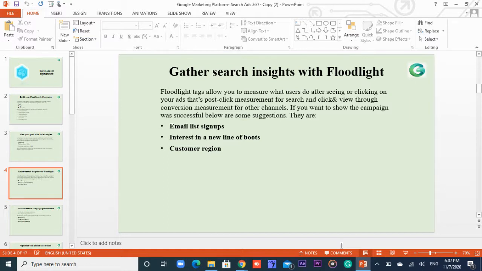When running the campaign based on the suggestions given in this slide, that is email list signups, interest in a new line of boots, customer region, keeping in mind these three topics, you can gather the information about search insights.